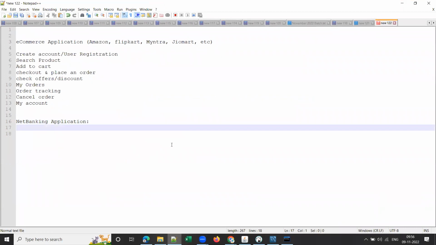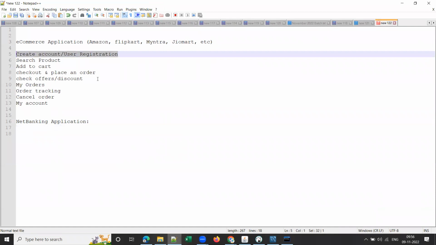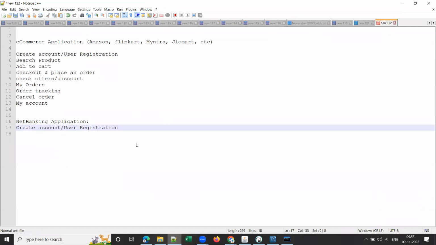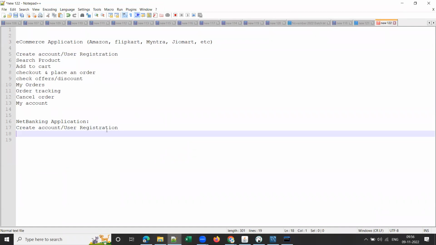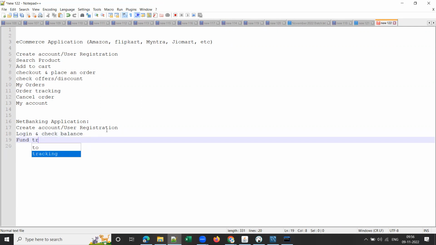So we will create an account. User registration. That is one of the important flows. Sign in, login. Creating password. Login and check balance. Funds transfer.